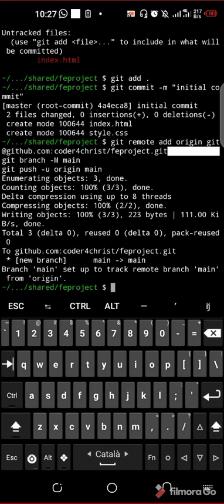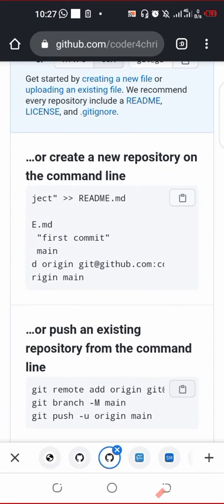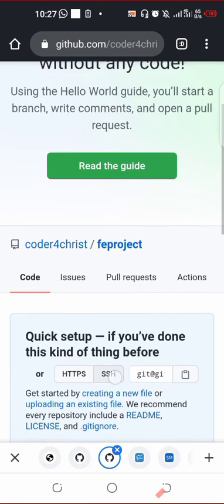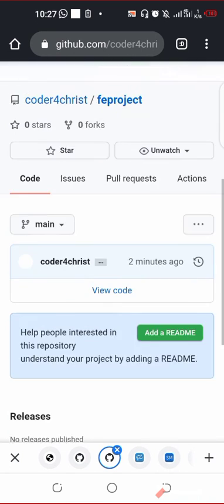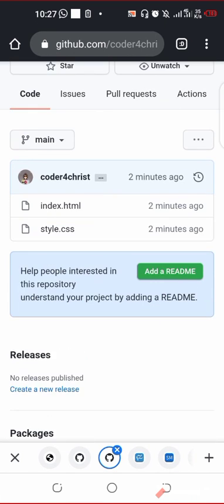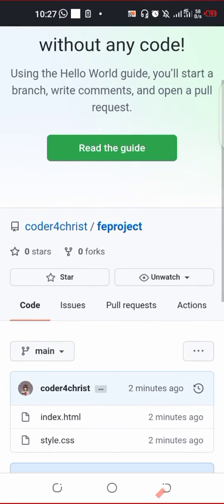And you see we have pushed our changes up very quickly. Remember, if I refresh this page, you will see the files that we created. When I click view code, you see our index.html and style.css. So I think that will be all. These are the steps to connect to your GitHub using your SSH.